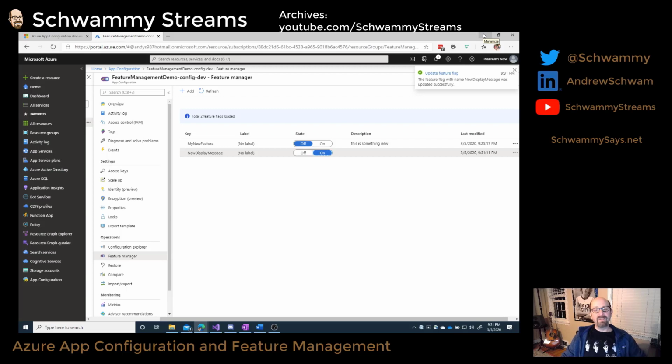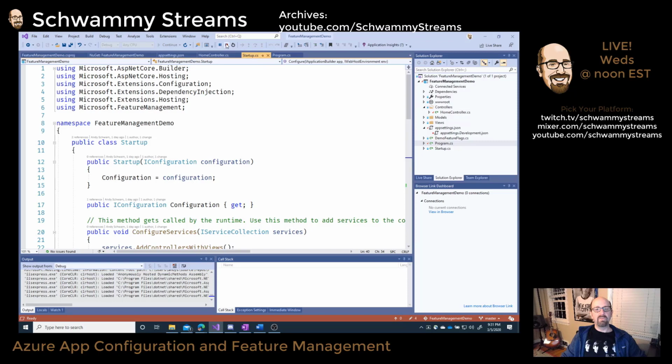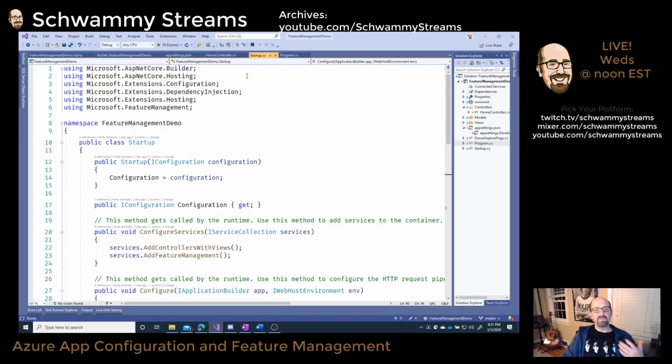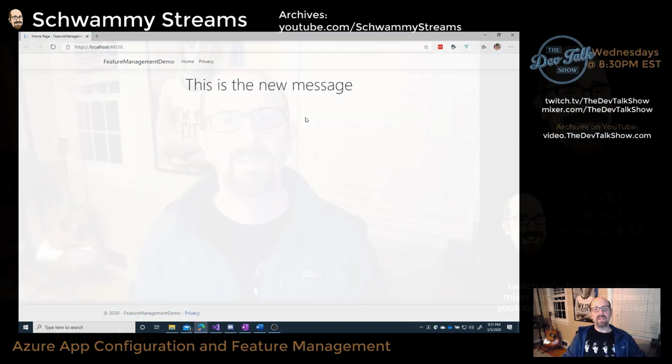One thing to keep in mind is there's a 30-second cache of these toggles. So the easiest way to fix that is to just restart the app and start it again to show it. And here it is. This is the new message. It's as simple as that.